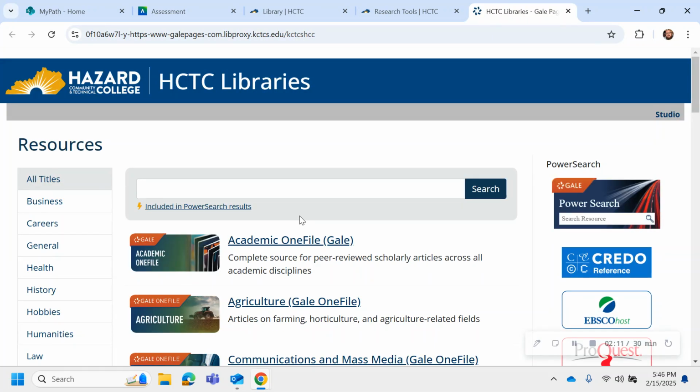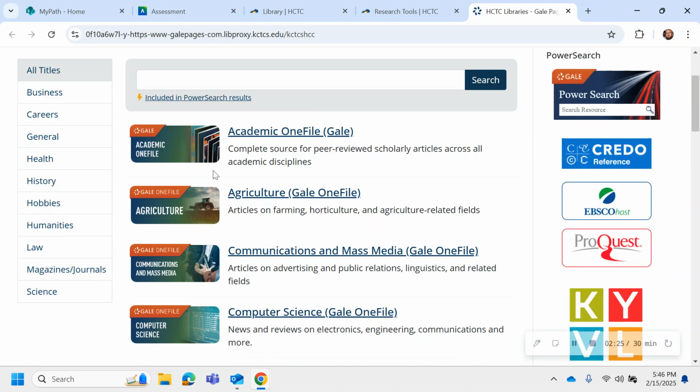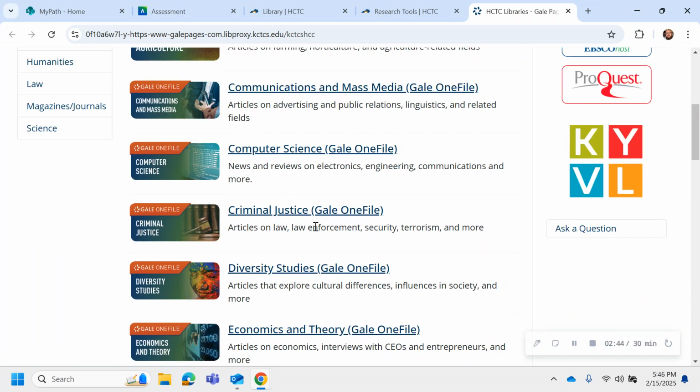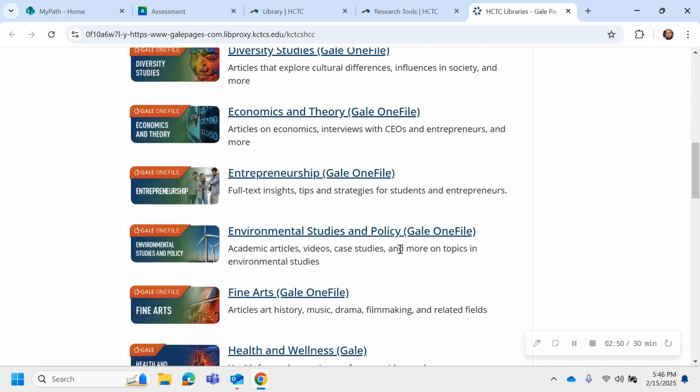So Gale is actually a collection of databases that have information relevant to certain topics. So, Academic OneFile is sort of a general database that will have all kinds of articles and resources for a variety of topics. You have Agriculture, that is for agricultural topics, Communications and Mass Media, Computer Science, Criminal Justice, and so on, Diversity Studies.